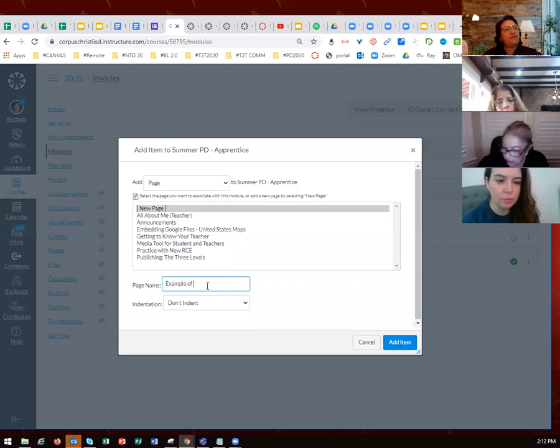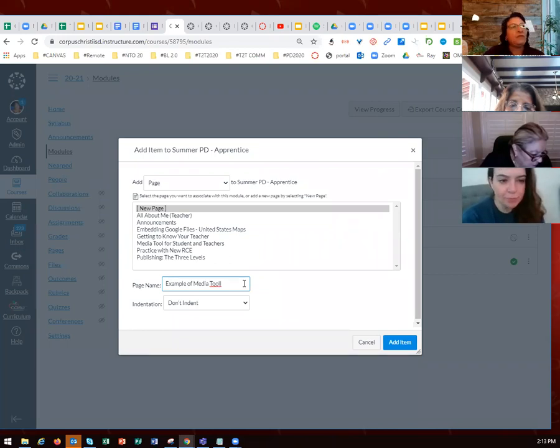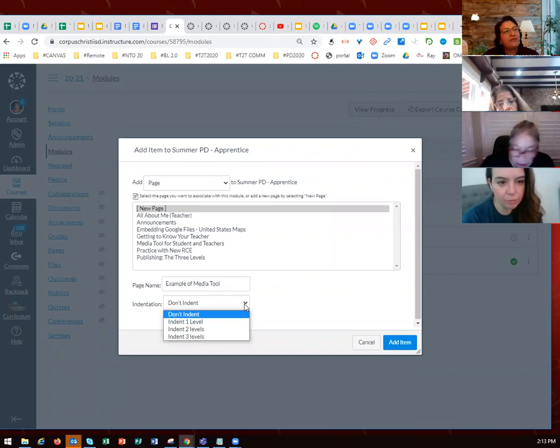Example of, let's do the media tool. I can spell it. I'm looking at too many things. Yes. So in the media tool, example of the media tool, and then you can indent it here if you want. If you want to indent it later, that's fine. And then all you do is you add the item.